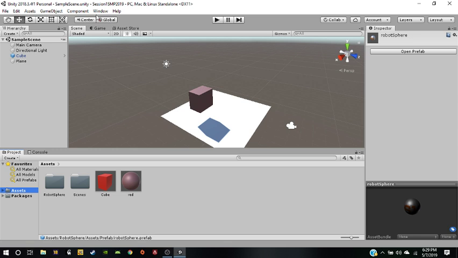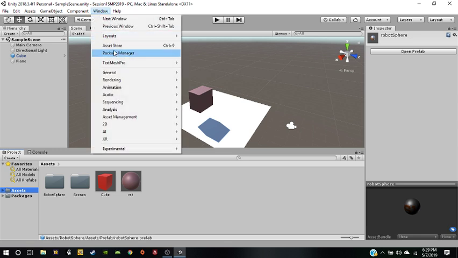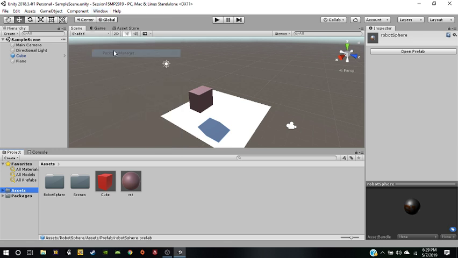So now let's move on to something known as the package manager. Again, go to Window and under that you'll see the Package Manager.